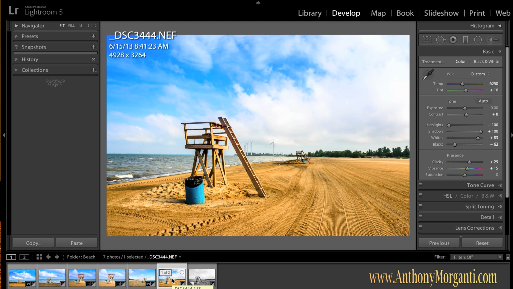You can make a virtual copy of your image. You can make a lot of virtual copies, just like you can make a lot of snapshots. And you could have different interpretations of the same image. So that's snapshots and virtual copies.